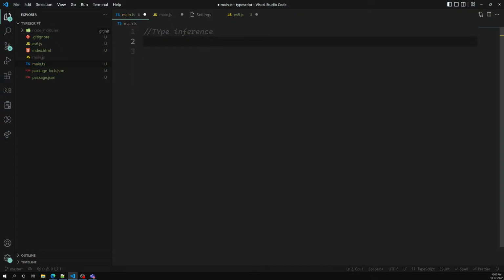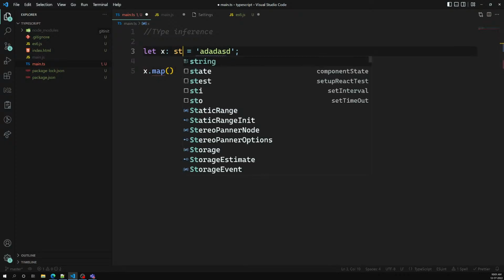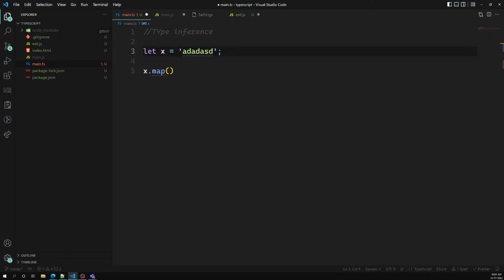Now you understood how we can declare a variable in TypeScript, so you will be able to understand this. Let's say I have let x is equal to something like this. Now I want to apply x dot map on it, and it still shows me the error. I haven't declared anything, I did not tell it that x should be a string or anything.